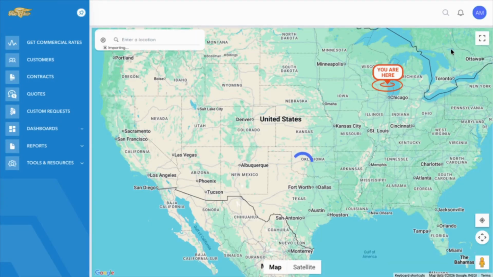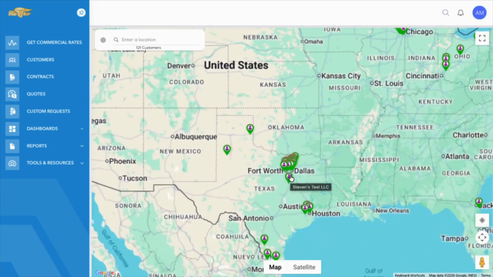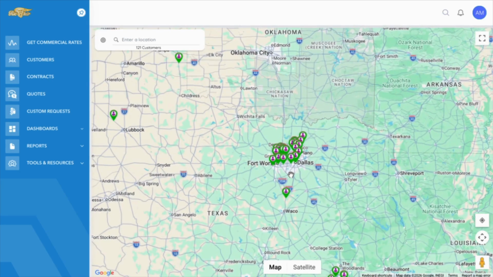Click on it and you will see a map of the United States, showing a teardrop marker for each of your customers. The map will initially show your location. As you zoom in, you can see the locations in more detail.